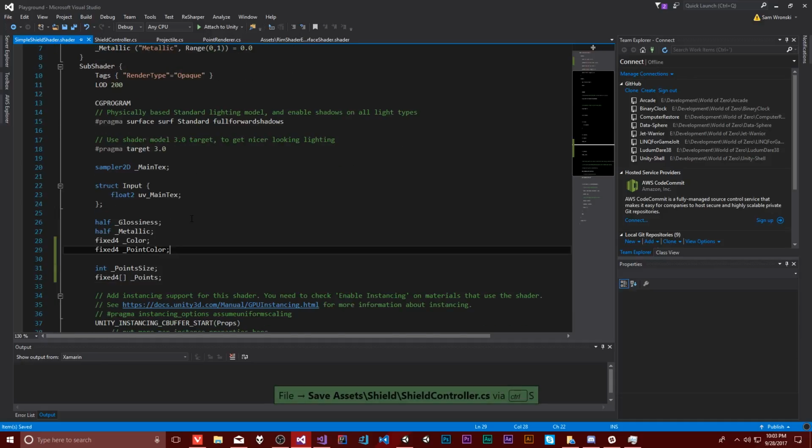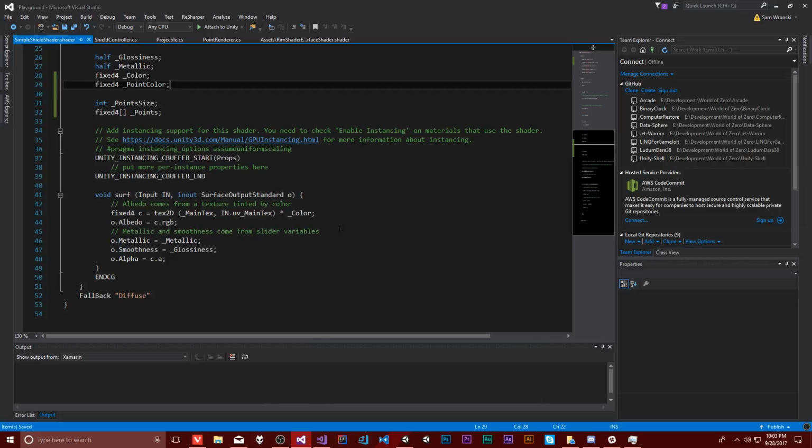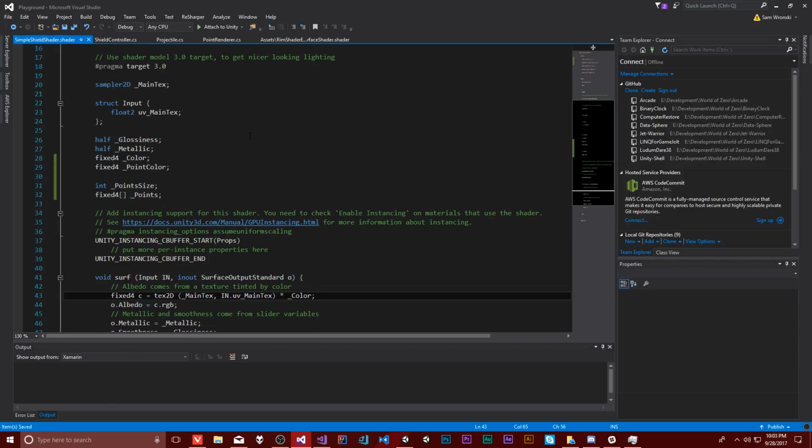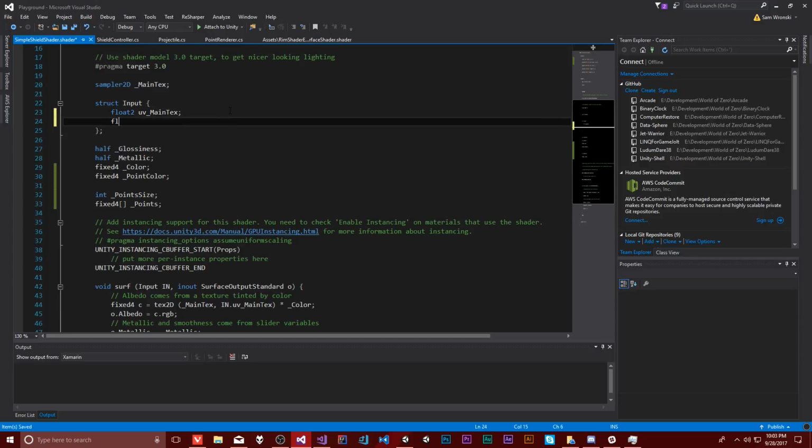So let's grab our point color, and then we should just be able to modify our albedo based on the proximity to that point color, which means we're going to need a world position. And we need the world position because we're going to turn it into an object position.